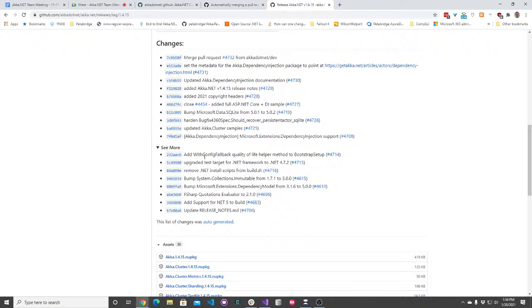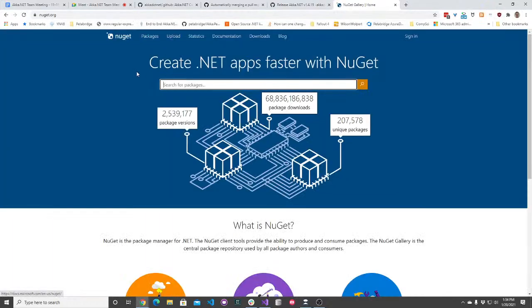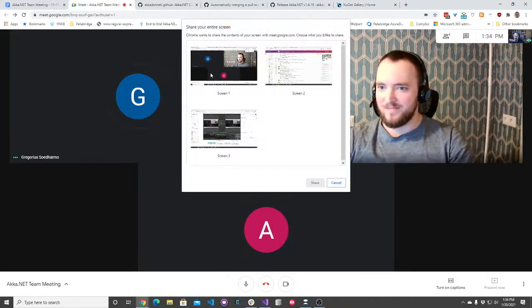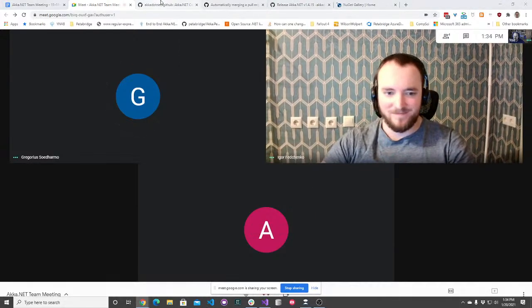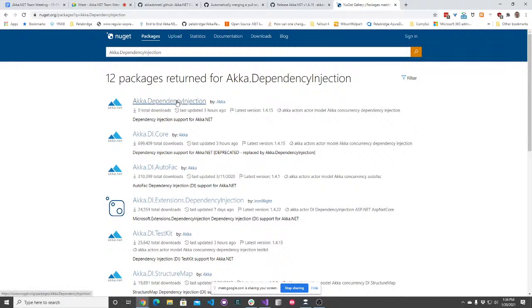Gregorius, we added your little with-config fallback thing for the bootstrap setup. So that's all included. Otherwise, most of the changes in this release all kind of stem from this Akka.DependencyInjection NuGet package that we just now published. So if I go to NuGet, oh yeah, I'm sharing it on YouTube, but not in Google Chat at the moment. Sorry about that. All right, there we go. So I was about to pull up Akka.DependencyInjection on NuGet. So this is live. It has 0 downloads at the moment.